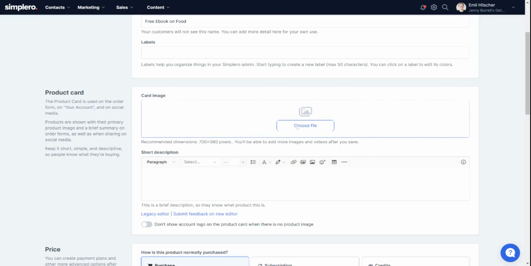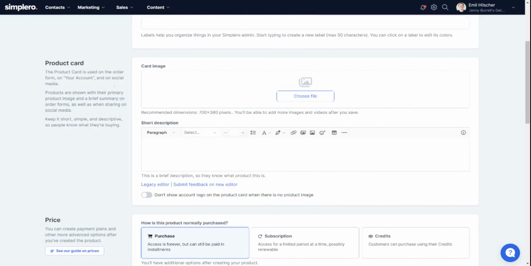So you want to click on choose file, and then it's going to pop up and ask you to choose a picture in there. It's going to show on the order form and under their account. Once they buy it, they will receive a Simplero ID if they get access to stuff, and then they can see it in there. A short description of the product is probably a good idea as well, again, so that people know what they're buying.